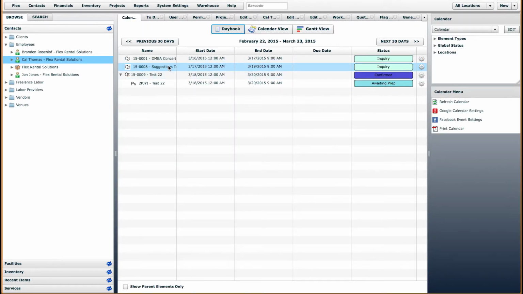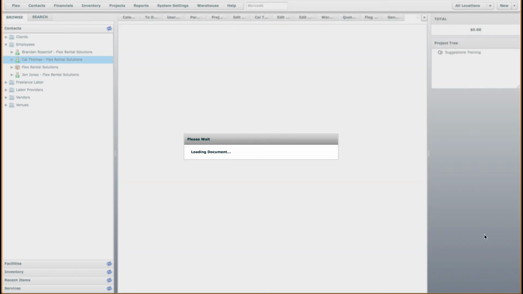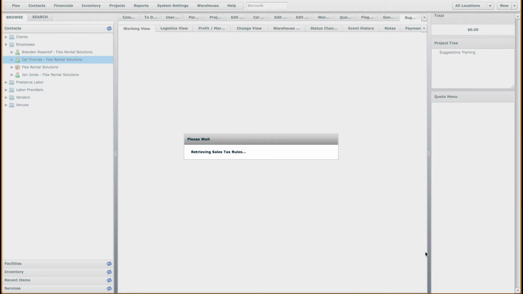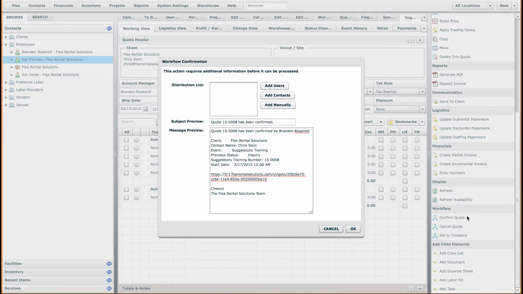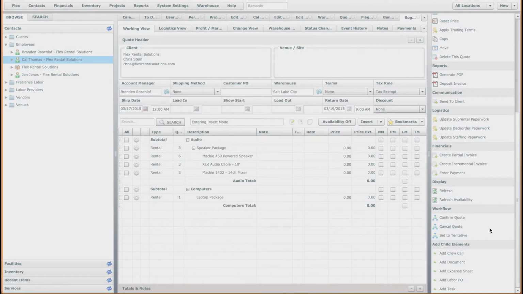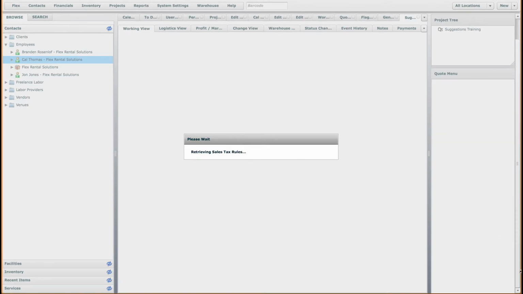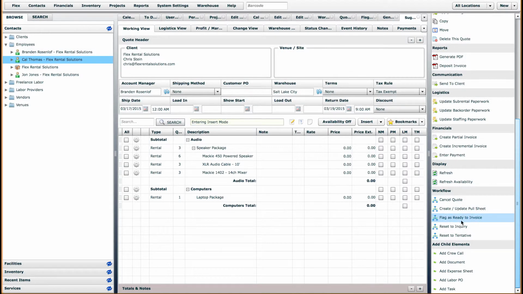So if I were to open a quote, and this one right now is in inquiry state. So let's move through the workflow really quick. And remember, when we are in confirm status now, the only groups that can execute the flag as ready to invoice are administrators, accounting, and sales reps. And since I'm logged in as myself and I'm an administrator in my system, that option is there. But if I were logged in as a shop tech or any other group that was not included in the executor groups, they will not see this option.